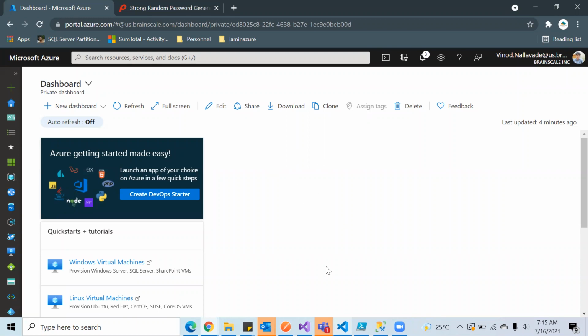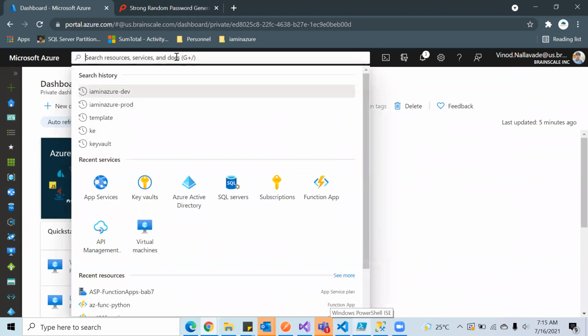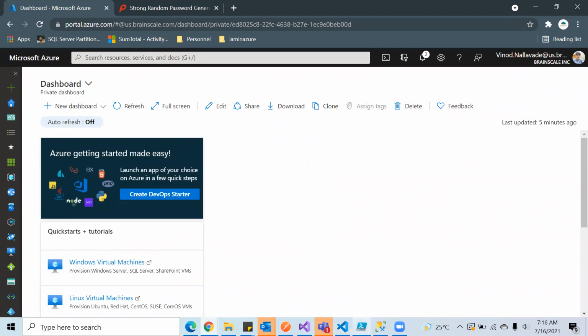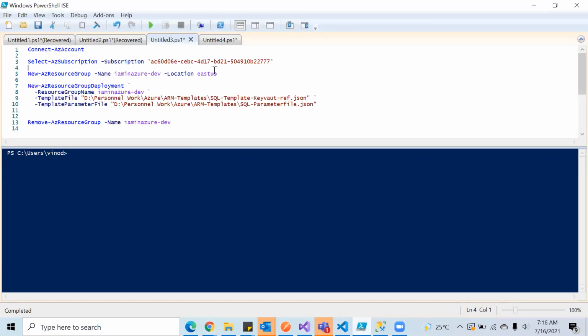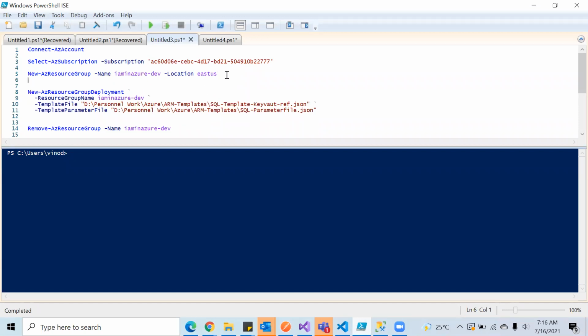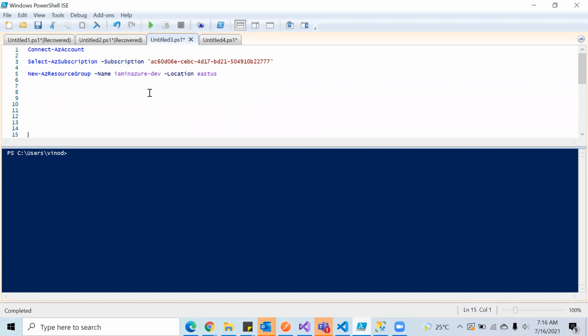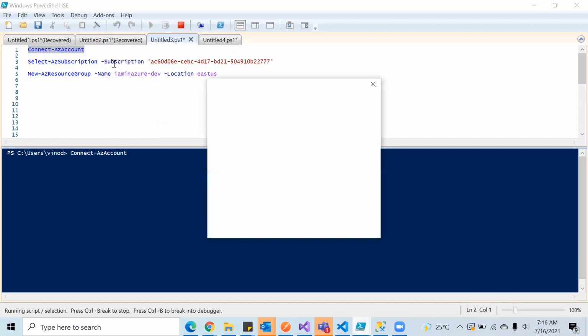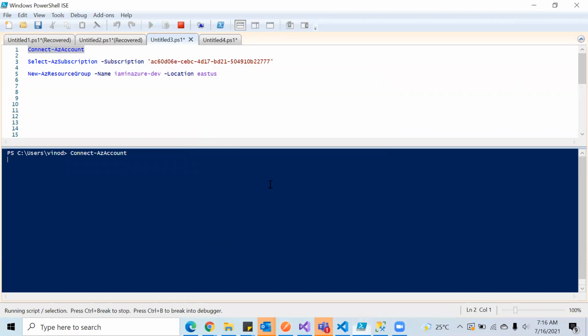To get started, I am going to create a key vault first so that I can save my secrets. Just before that, I'm going to create a resource group. I have my script already here. To start with, I will be connecting to the Azure account first, so that is Connect-AzAccount. I have to give my credentials. Once I'm logged in, I have to select my subscription.